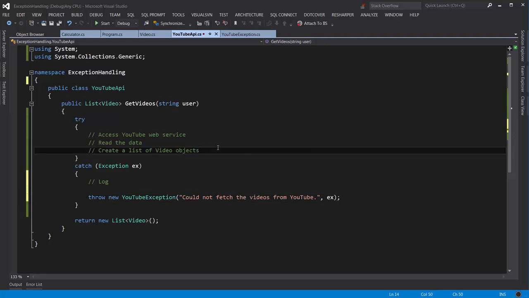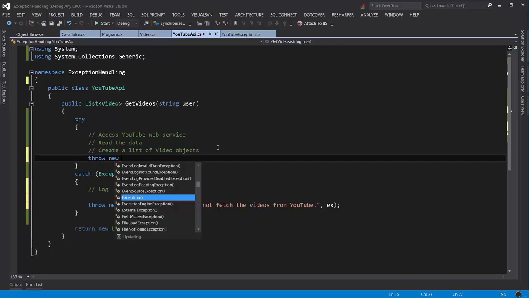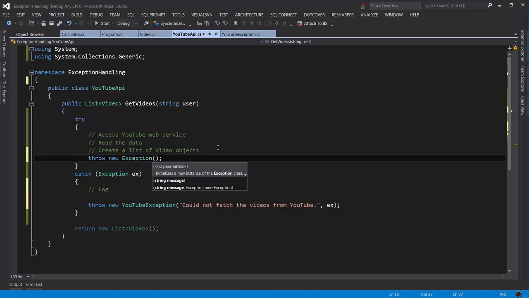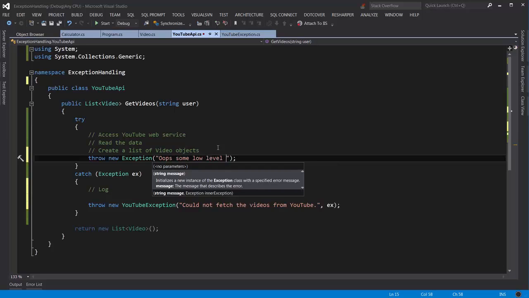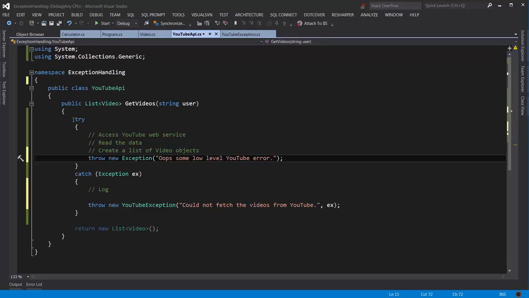Let's throw an exception here just to simulate how this would work. Oops, some low-level YouTube error. So in the try block, I'm manually throwing an exception to simulate a real-world scenario. Then I will catch that here. We don't have logging yet, but I'm going to encapsulate that actual exception here inside a more meaningful exception.